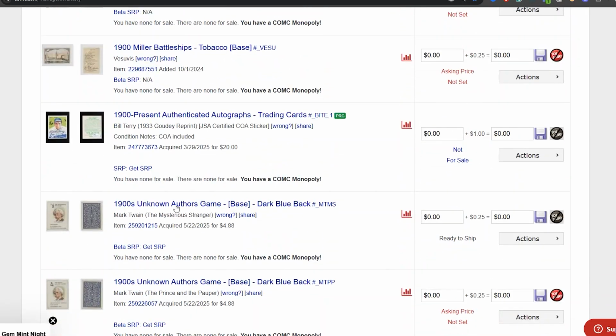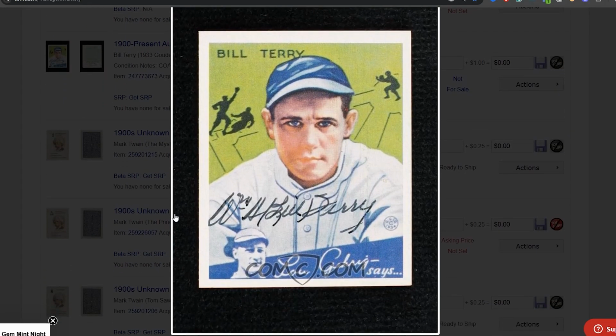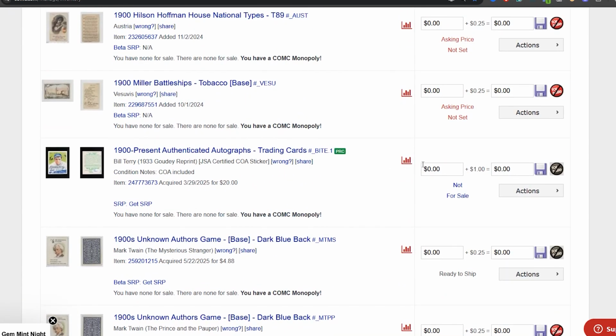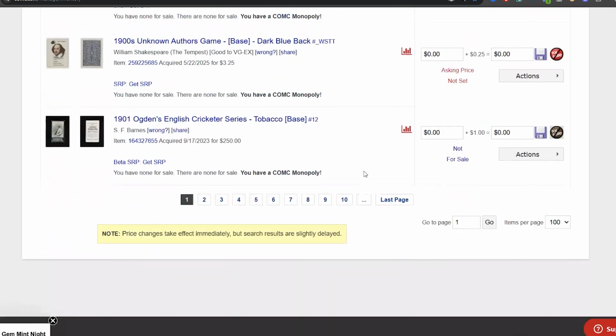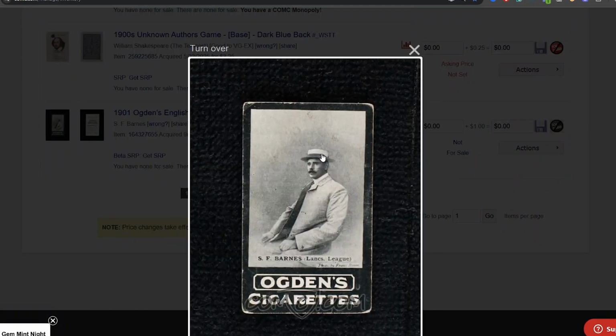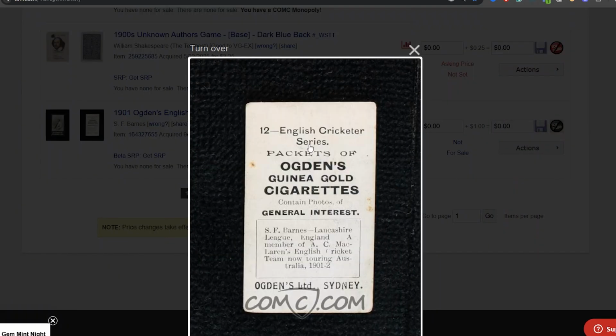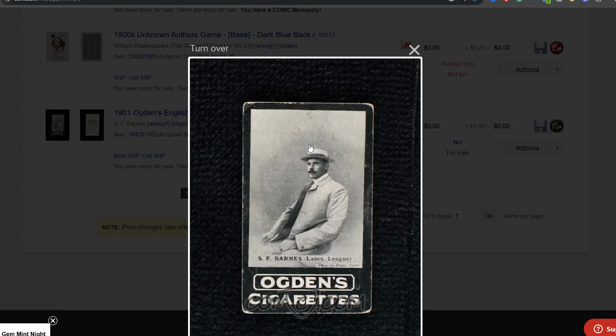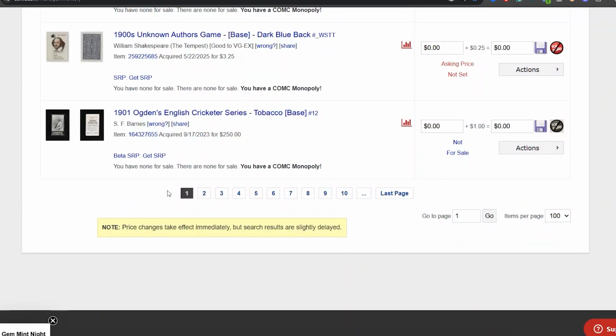But yeah, that's kind of my plan on a lot of these. You know, this Bill Terry, I want to say this is like a $75 card. I was going to get it graded, but it's fine. I paid $20 for it. Some of these others are not going to be for sale. I actually should get this graded. This is going into my collection. That's a Sydney Ogden, so I'll get that graded.